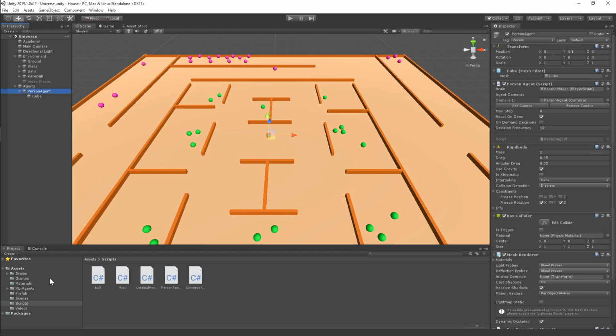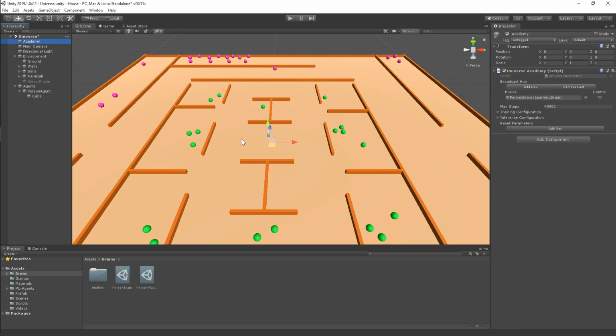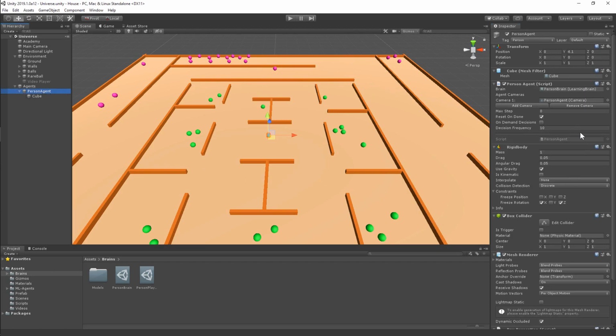First, I need to go to my person agent, and instead of using the manual input player brain, I will drag and drop the learning brain here. I go to the academy, I hit control, and then I can decrease the max steps per session if I want to. There's a decision frequency of 10.